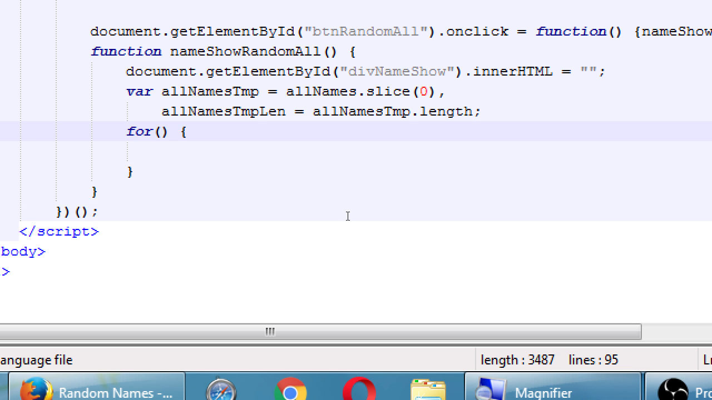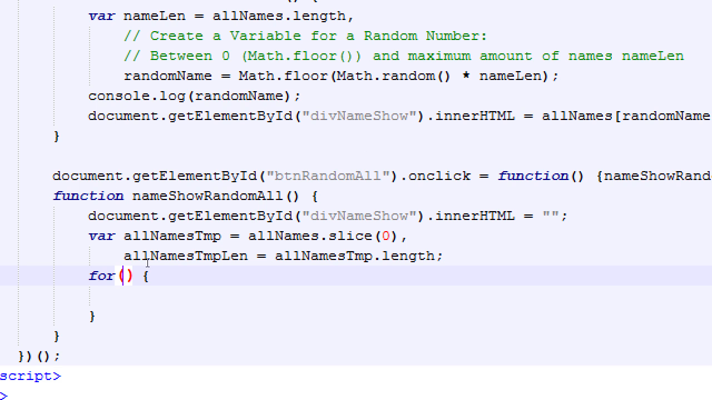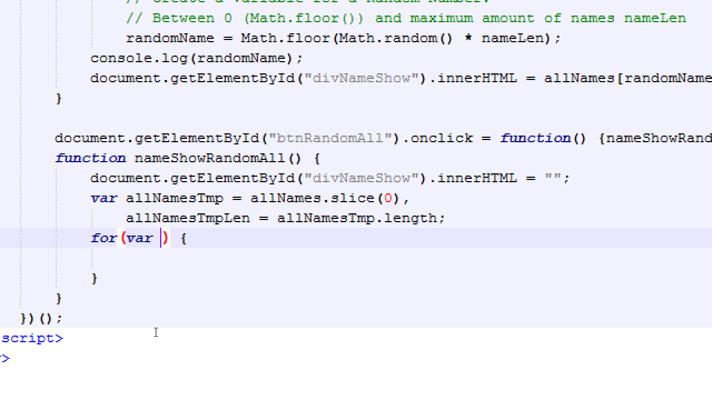We're going to define then the statement here in the parentheses. I'm going to create a variable at this point called I. Traditionally it's I, it could be anything we want, I for index. We're creating a variable called I, and then at this point we're setting it to all names templen. So I have five names to work with. So this is basically saying, as long as you have five names to work with, do the following.